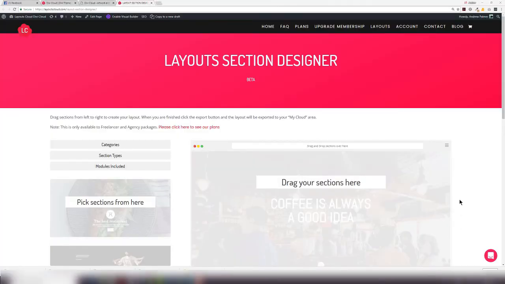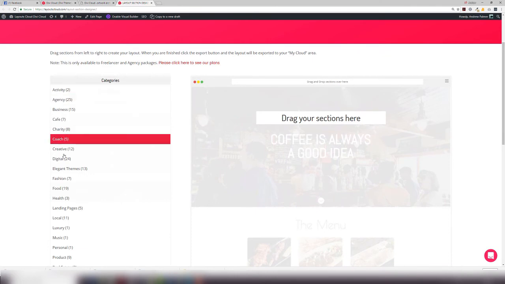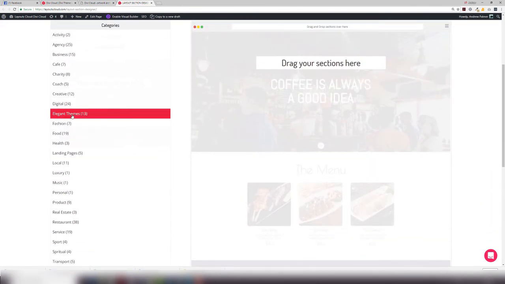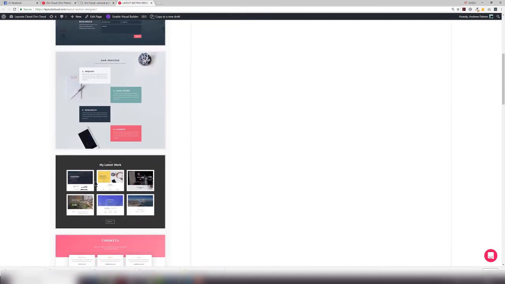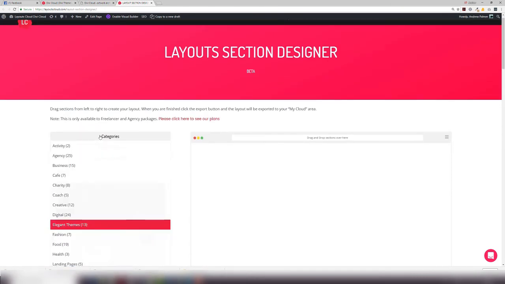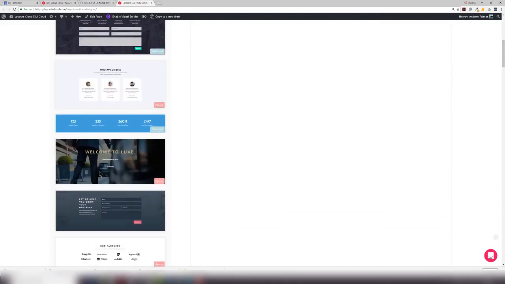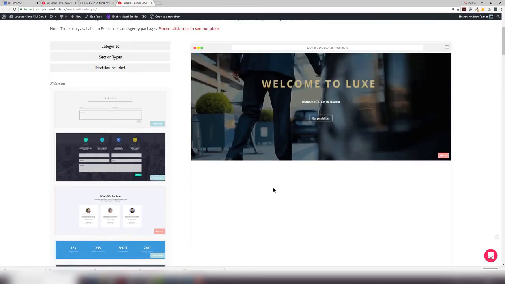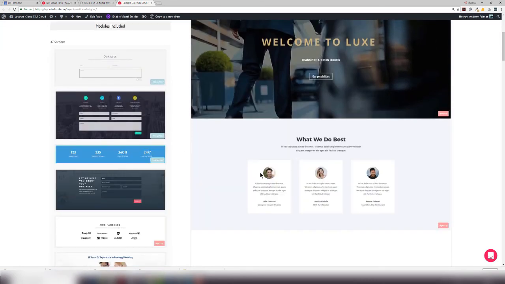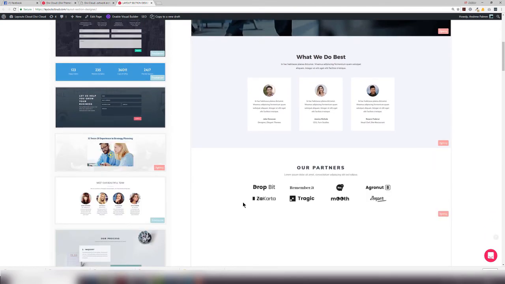Now, of course, once you've been presented with the layout section designer, you can see that you've got lots of categories. You can scroll down here. We've even got some pages from Elegant Themes as well that you can drag across, and you just choose your categories the best way that you like, and you literally drag a section across, and you can build up a page layout that is just perfect for you.